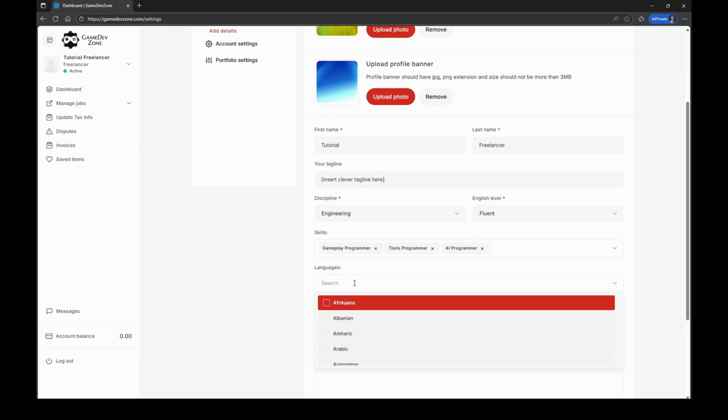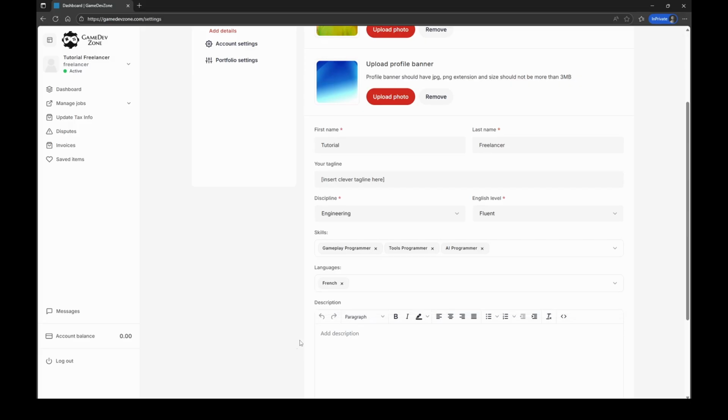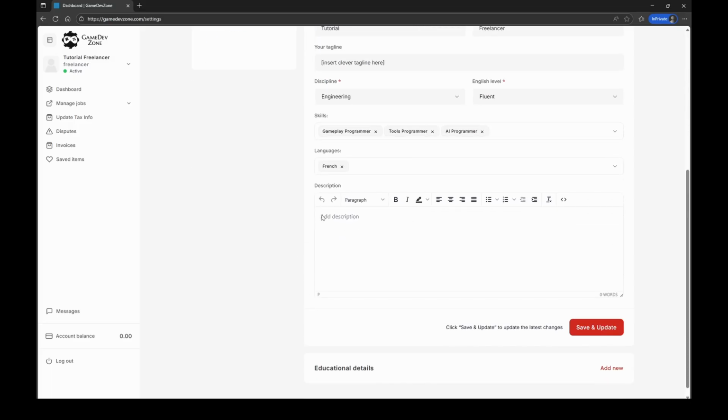If you speak some other languages, it could be very interesting for people to work with you. So I'm going to say that I also speak French, even though I only speak a tiny amount of French. And below here is a description, and this is kind of your resume at a glance. So you want to put in experience that you have in the past that people can quickly look at and get an idea of what you can bring to the table for them when it comes to filling the jobs that you're going to be bidding on.